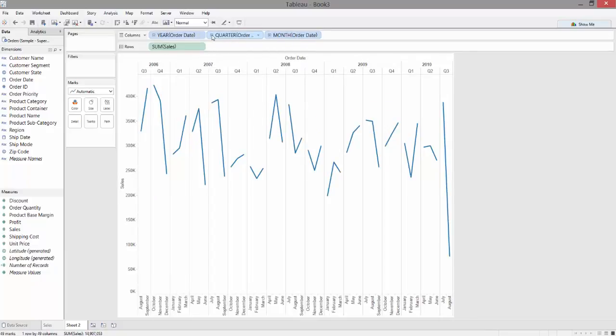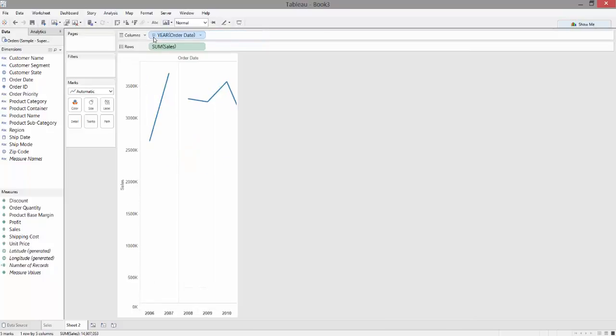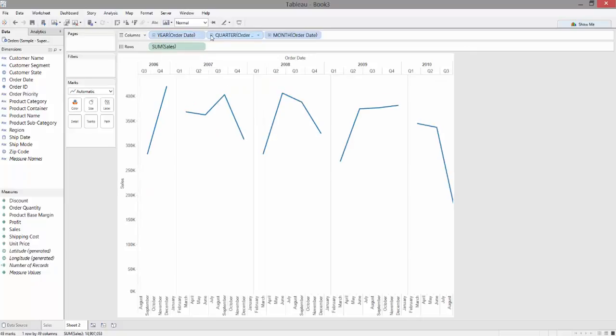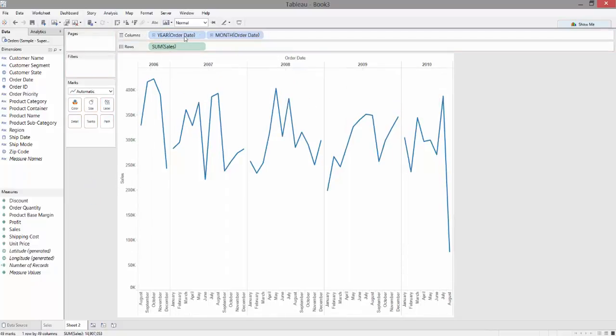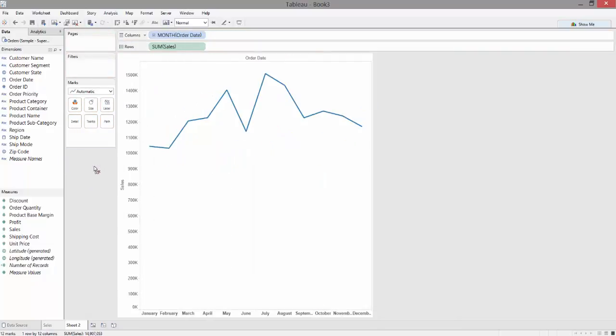If I don't want to see that, I can just click on this minus symbol and go up, or I can do the drill down. Okay, let's say I want to see the monthly basis, so I can remove the quarter, I can remove the year, and now I see the sales over time on a monthly basis.